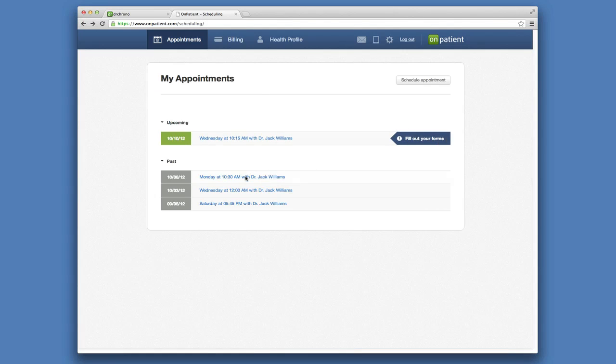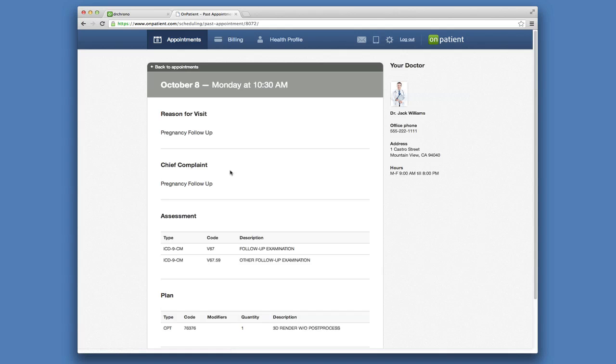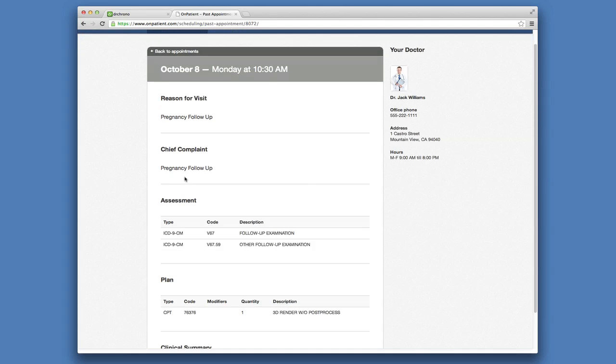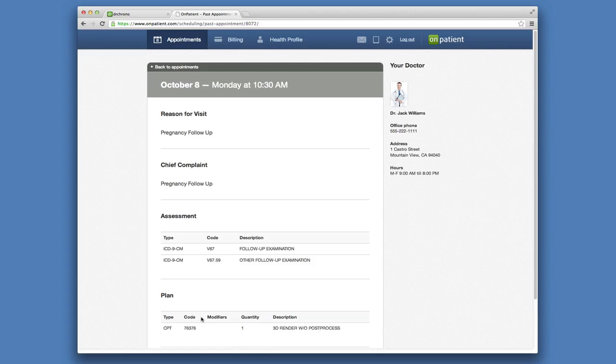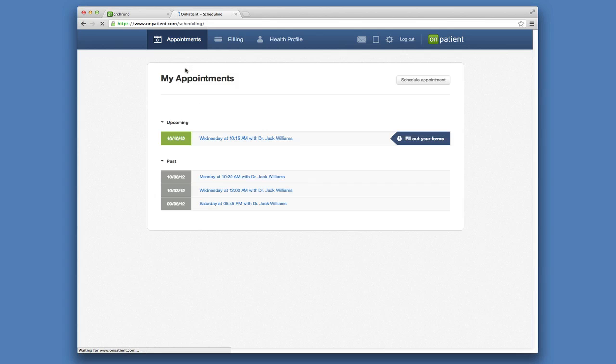Let me just show you past appointments for a second. I'm just going to dive into that. The patient can see this is the date that I came in, this is the assessment, this is the plan. They can download this if they want, and it's an easy way for the patient to see what's going on with their past appointments.